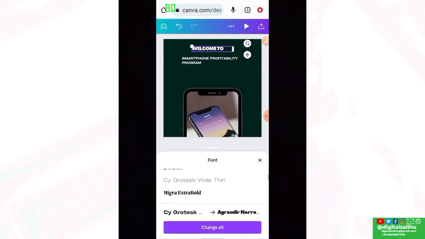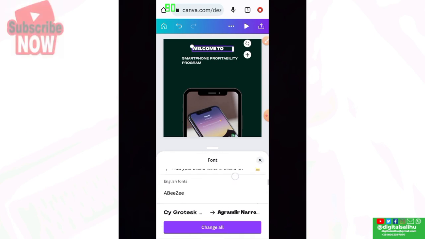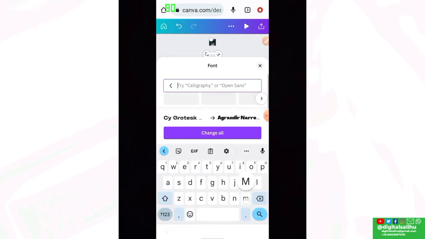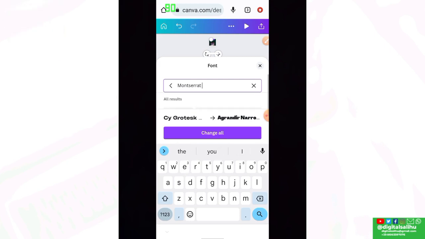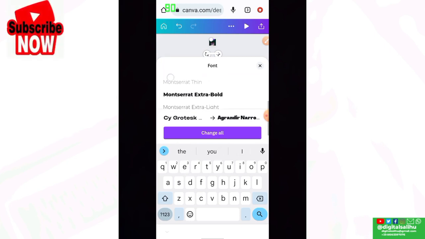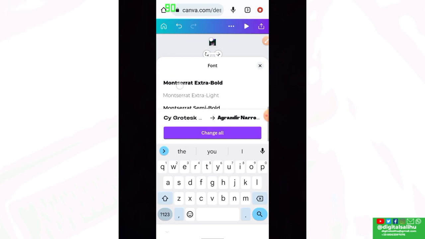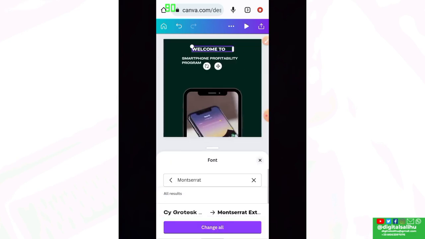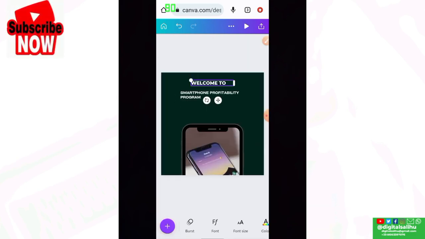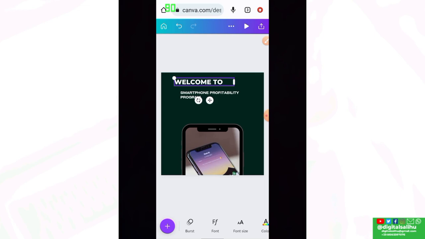So let's say that for this particular one we want to use Montserrat extra bold. Montserrat. So you can see Montserrat is going to pop up. You can see this particular Montserrat extra bold. Click on it. Can you see? Now we already have our welcome. Looking beautiful. Montserrat.